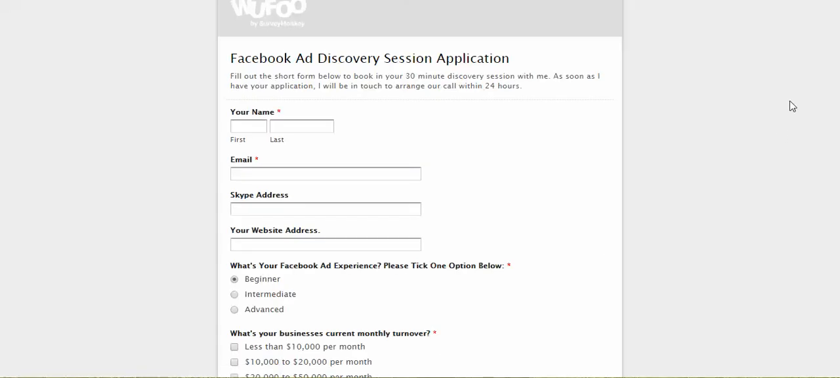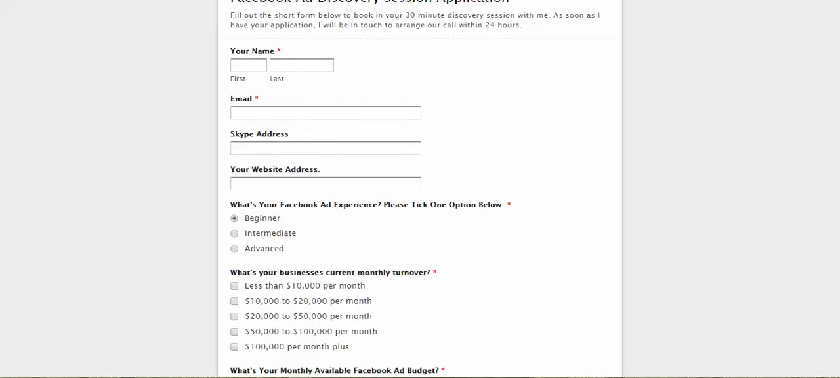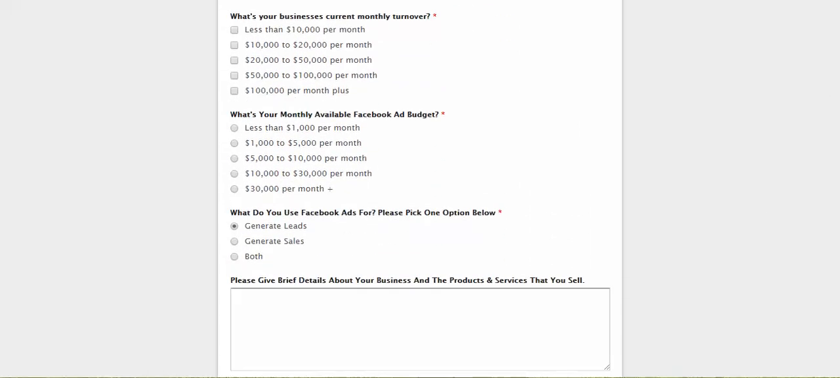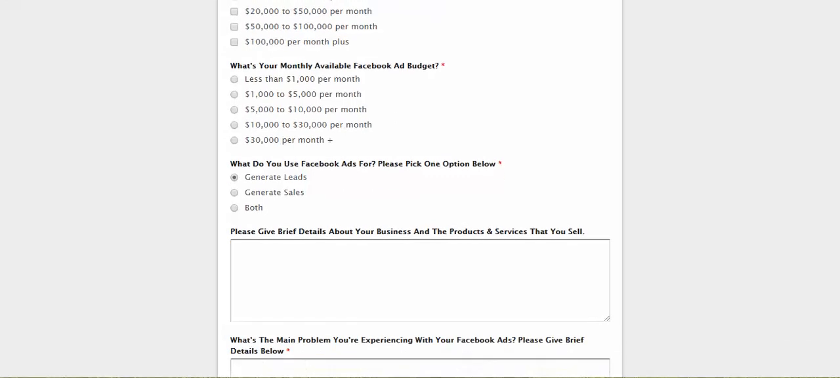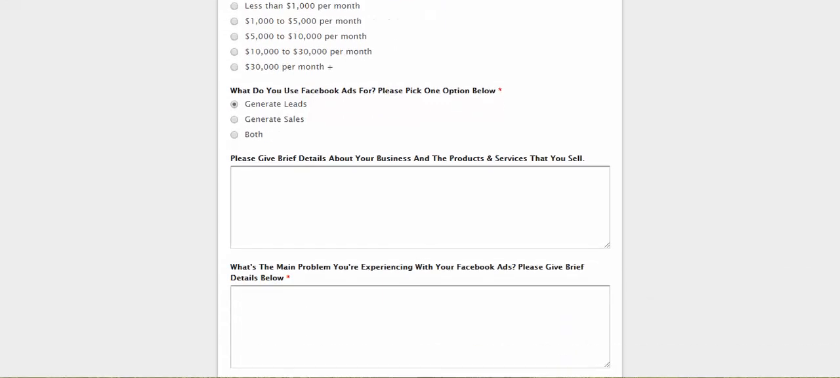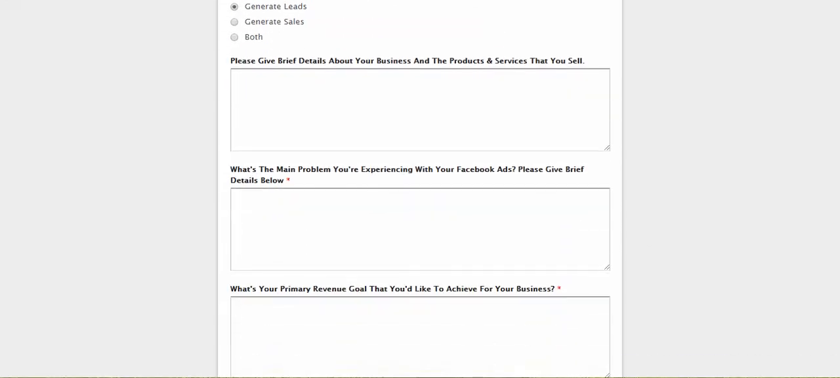I use Woohoo forms. So basically, very simple form. Just ask for their name, email, a bit of information, you know, what's their turnover, monthly ad budget, what their goals are, the main problems they're experiencing, and basically what they want to achieve.